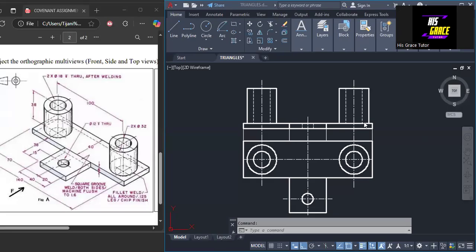Here we are going to be working on the end elevation of this object. We draw the right end and the left end elevation. To do that, it's very simple. We click on line. So we click on line. Okay. So we are going to draw a line at an angle of 45 degrees to this point.